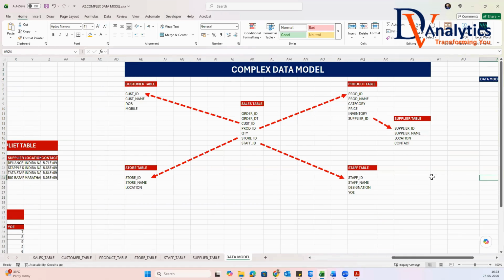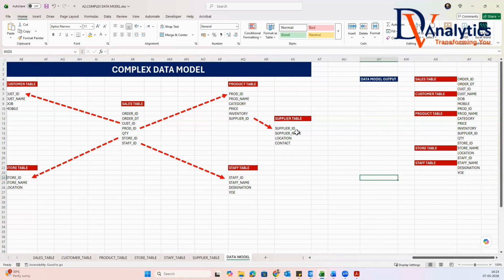Not all the tables are directly connected to sales table. There is a supplier to product, product to sales. Is this clear now? Everyone. Yes, sir. Now, where do you want to keep this information, the supplier information? You want to keep the supplier information besides what?